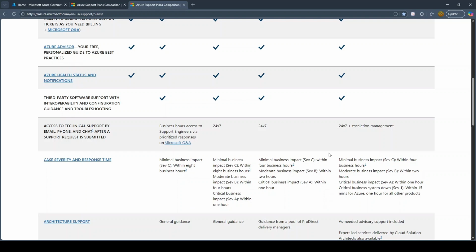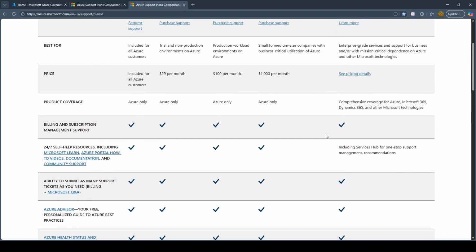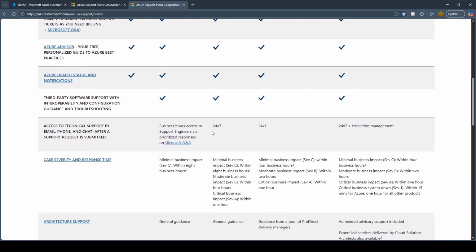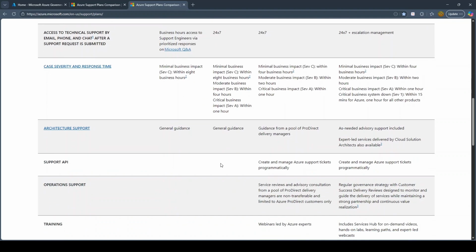Again, based off of what level of support you're paying for, it may increase, right? 24/7 support versus only support during business hours. You'll get different severity levels, which have different response times, basically, right?